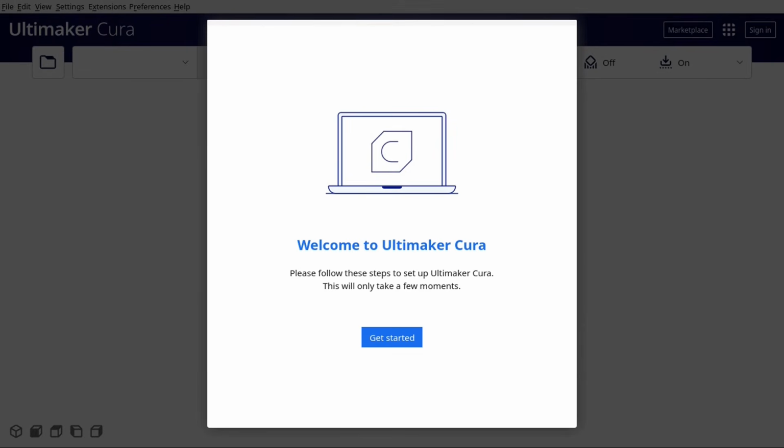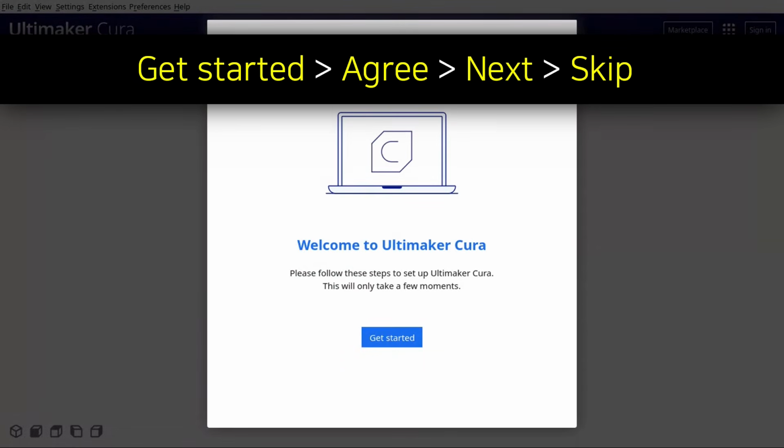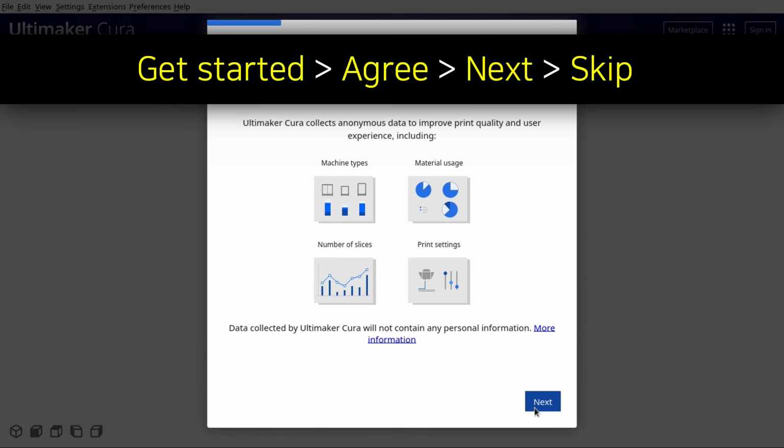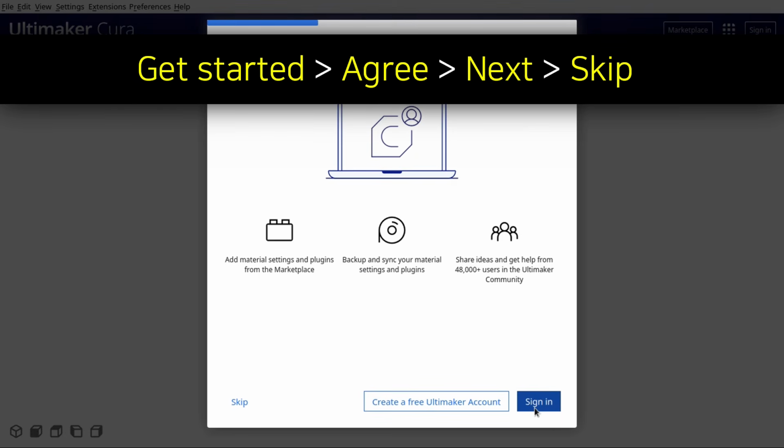Now we can go through the initial setup. So from the Welcome dialog, we can click on the Get Started button. After that, click on the Agree button. Then click on the Next button. And for the Sign In to the Ultimaker platform, we can click on the Skip button.